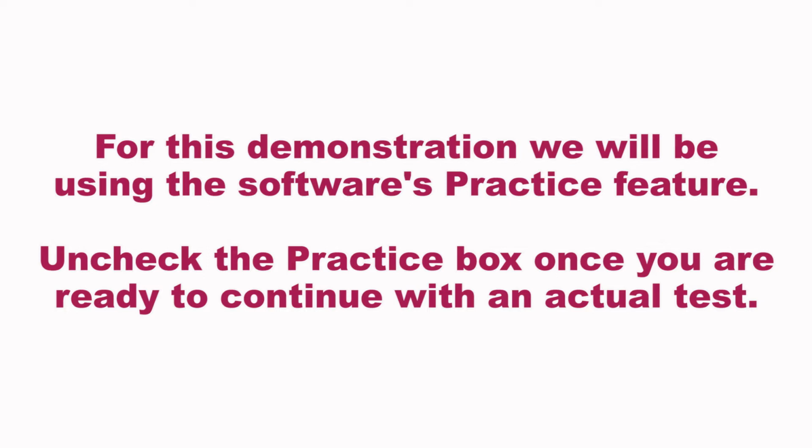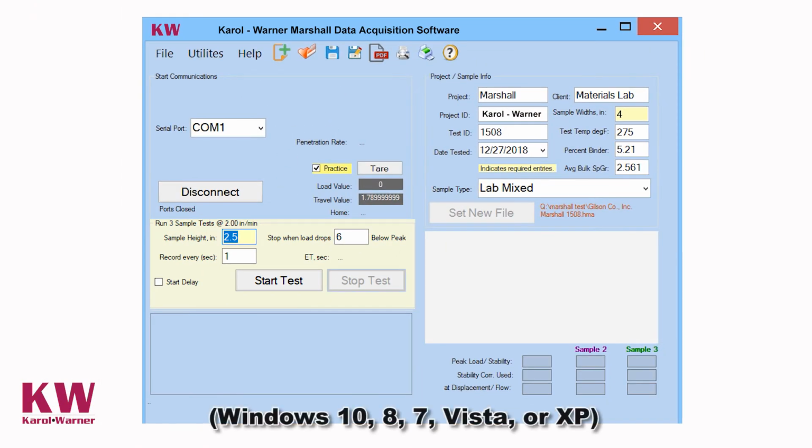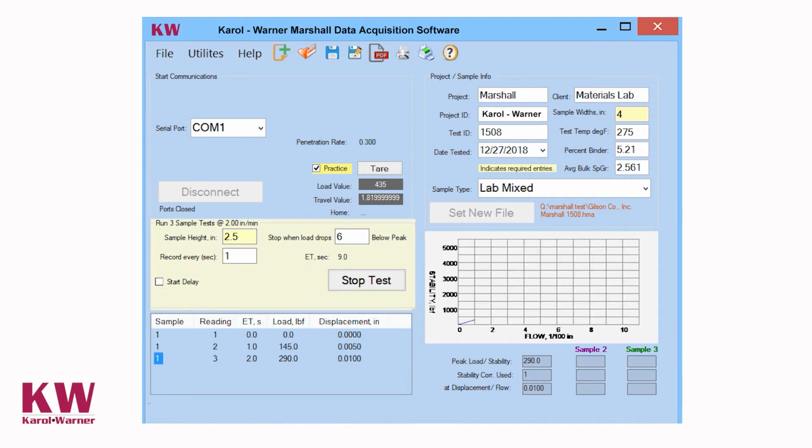Today we are going to demonstrate how to use the Karol-Warner Marshall Stability and Flow data acquisition software to determine the stability and flow of asphalt pavement mixtures. The Karol-Warner Marshall Stability and Flow data acquisition software is a convenient, easy-to-use Windows-based software that records and graphs the maximum load supported by the test specimen during loading.